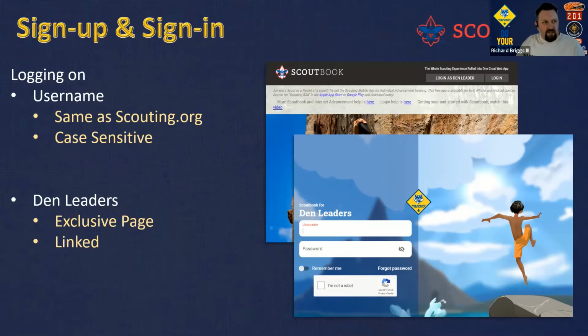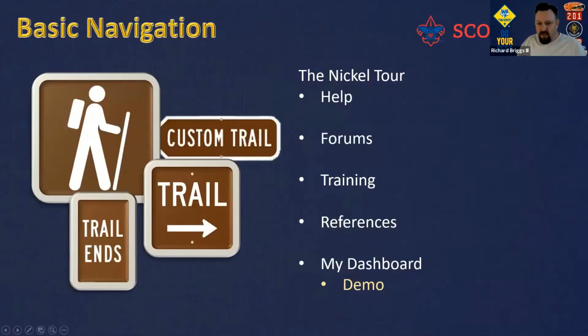Now that may have changed. I was the Cub Master. I didn't have myself as a Den leader on anything, and I couldn't log in for the life of me. I had the hardest time. I was like, why does this not work? And then I put myself as an assistant Den leader, and boom, I got access. I was like, oh, well, because I'm the admin on our Scoutbook account. So just a few things about login to know. It does use your scouting account.